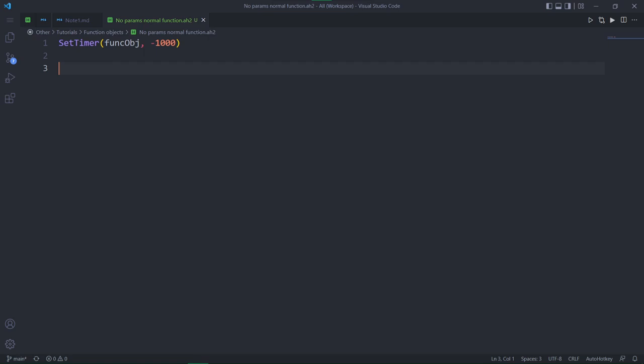Let's say you want a function to run in a second. How do you get the function object you need? It's actually really simple. Let's write an example function that doesn't take any parameters. All you have to do now is remove the brackets and that's it. When you want to delete that timer, you mention that same function object and specify the new time, which is 0 for deletion.